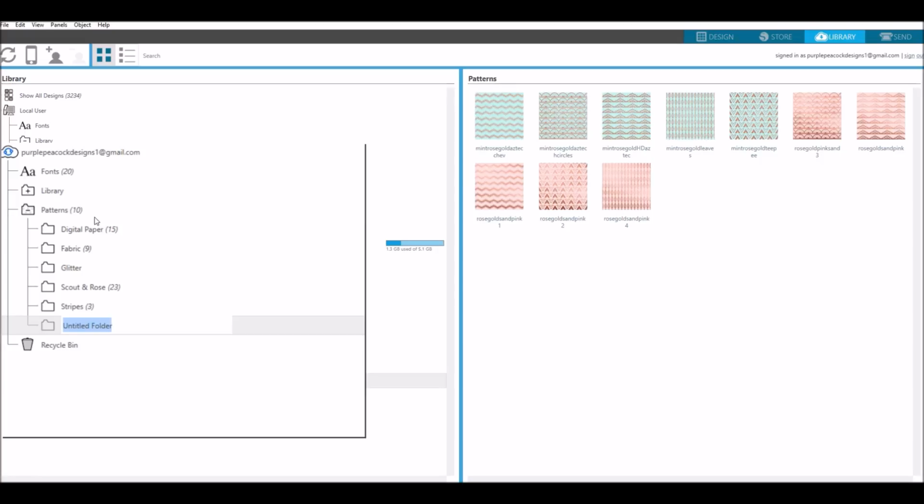And what we're doing now, like I said, is adding subfolders. Now I've already got subfolders here. I have digital paper, I have fabric, where I keep like fabric swatches, glitter for glitter papers. I have Scout and Rose for Scout and Rose digital papers and patterns, and then I have stripe papers. Now for this folder, because I haven't made one yet, I'll go ahead and name it Polka Dots. I'm not going to use that one right now, but I'll go ahead and make that to show you. And then after you type in the name, just hit enter.